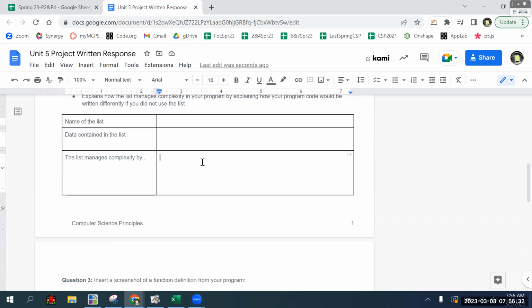This concept of managing complexity comes up a lot in the create task. How does using lists make things easier? I'll give you a hint, you're comparing a list against having a whole pile of variables.